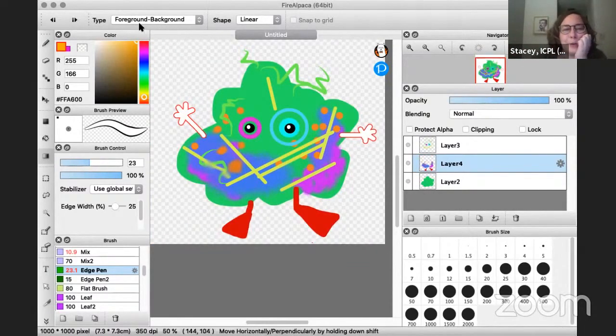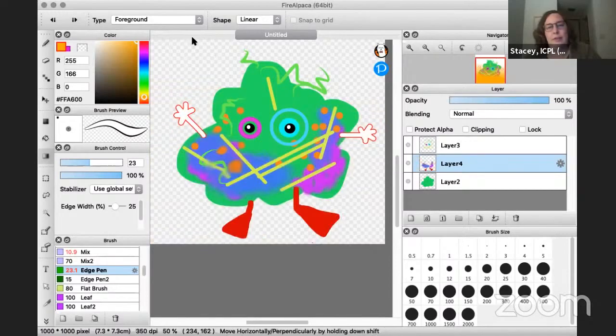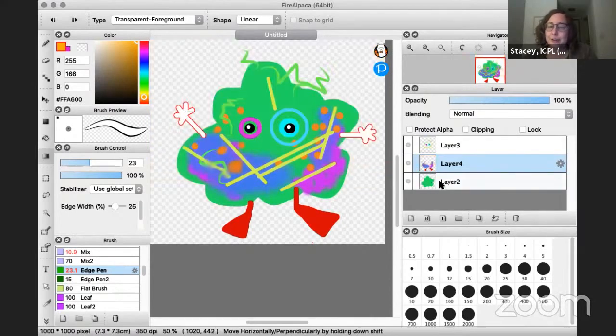And so let's find out why. First of all, it's not really designed to fill in little shapes like the bucket tool is. It's really meant to fill the foreground and the background of your whole canvas. Or if I do just the foreground, it fills it in orange to transparent. If I undo that, if I do transparent to foreground, it does the opposite.